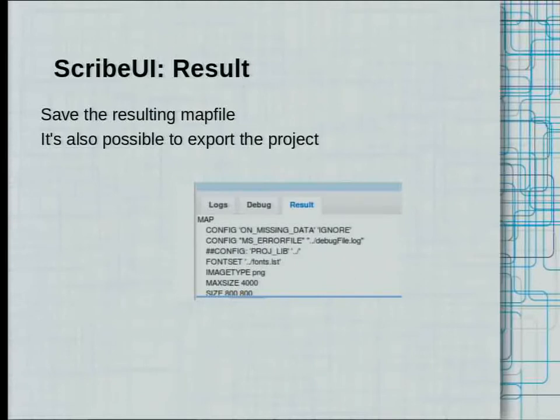You can also get the resulting map file in another tab. So you can immediately see the result, copy paste it somewhere in another file or whatever. You can also export your whole map file with all the data in a tarball that you will be able to download and install on a production server.